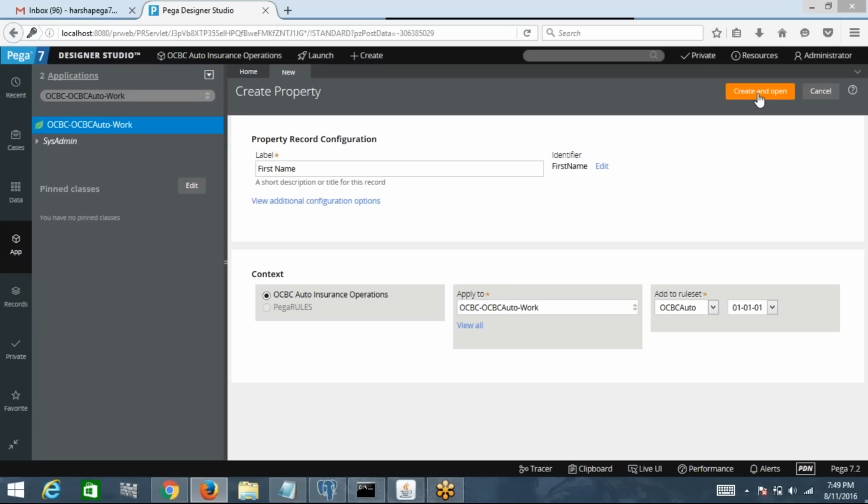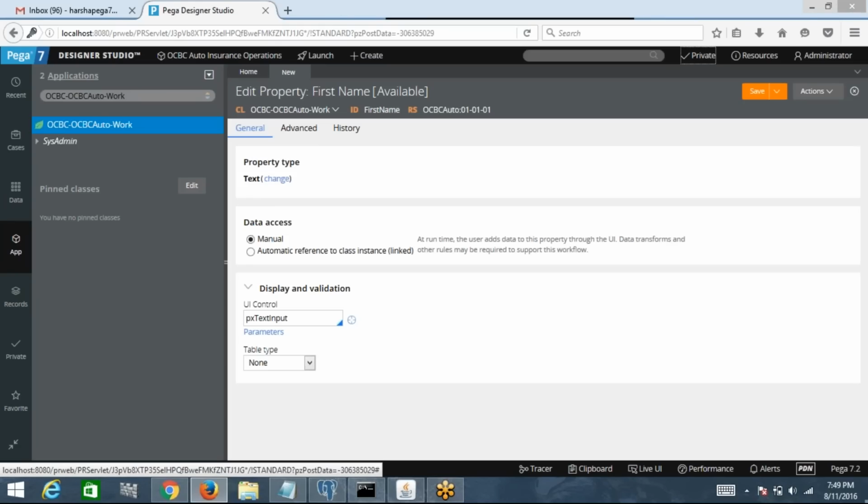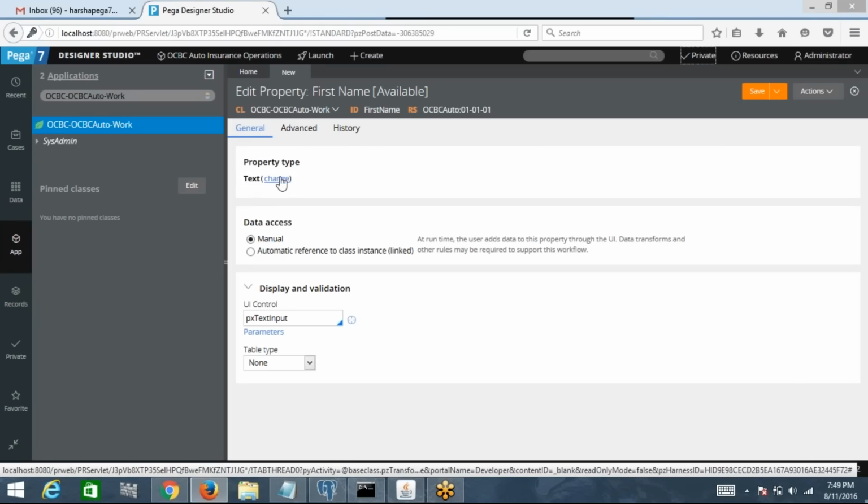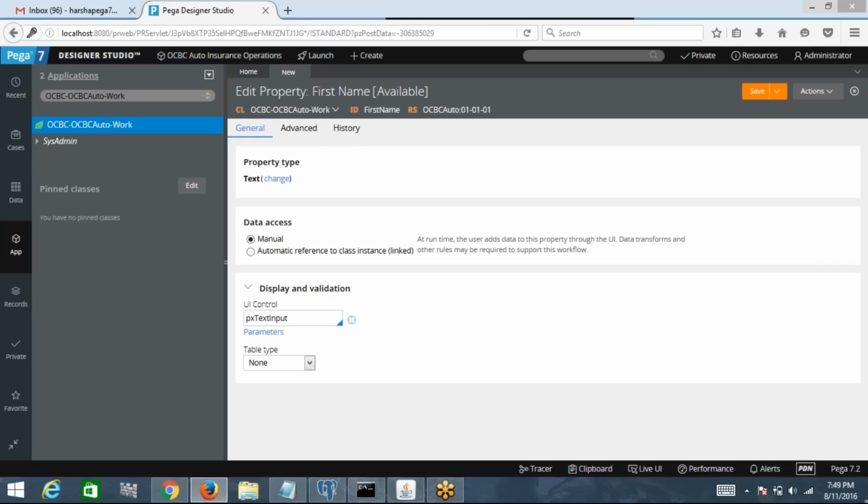Okay, I'm going to click on create and open now. See here, once I click on create and open, it will ask you the property type. What is the first name property type? Text, and the control is text input. No local list is required. So whatever defaults you got, you can accept them. You have not yet created it. Once you click on save, it will be created. Okay. So right now, click on save.